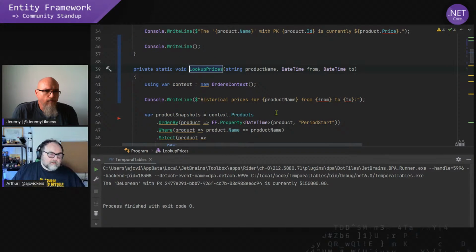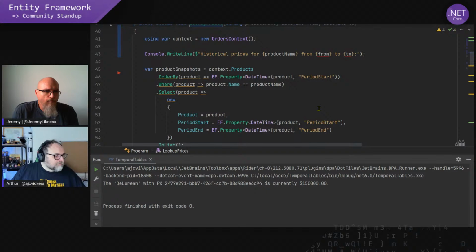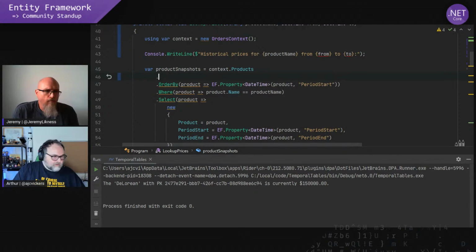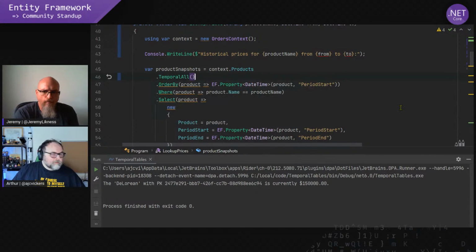Well, what about we want to look up all of the history of the prices on the DeLorean? Now we can do that because, as I've been telling you, we've saved the temporal table data, all the changes, into that history table in SQL Server. So I have a query in EF that will do this. And the way you look at temporal data is we have these new LINQ operators, and they all start with Temporal, and one of them is TemporalAll. So we're going to do that first, and that basically says give me all of those rows in the history table.